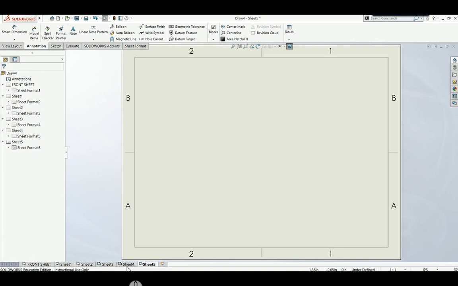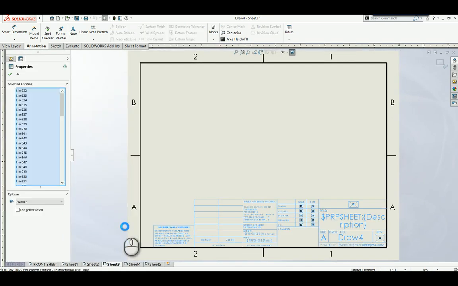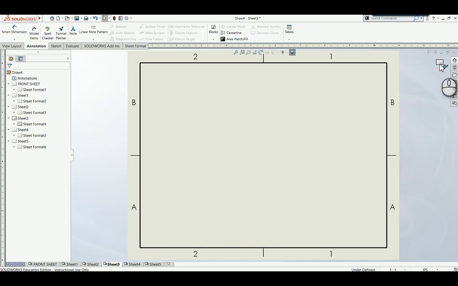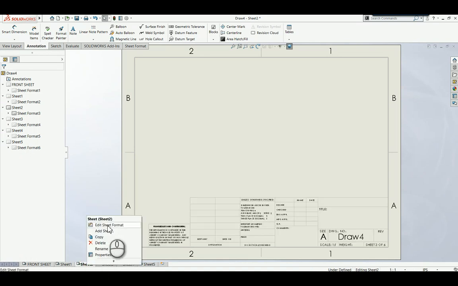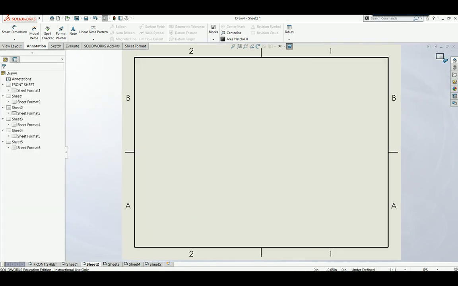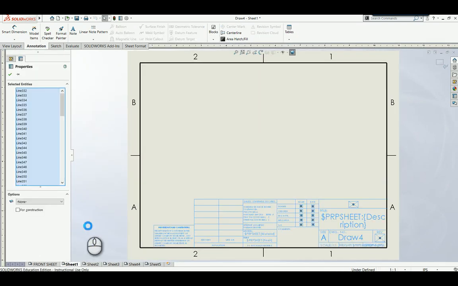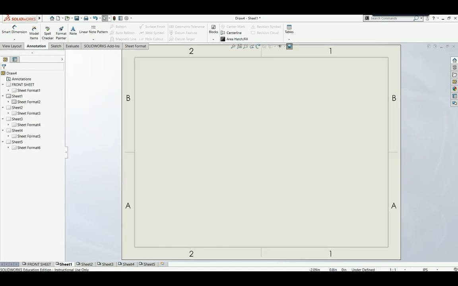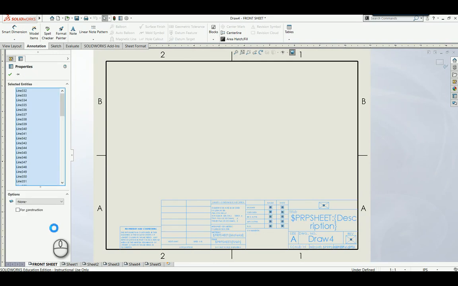So sheet 4 is good. Sheet 3, again right click, Edit Sheet Format, Control A, Delete, and go back. We've got 3 more times. So activate, right click, Edit Sheet Format, Control A, Delete, go back, twice more. Edit Sheet Format, Control A, Delete, go back. Last time, Edit Sheet Format, Control A, Delete, and return.